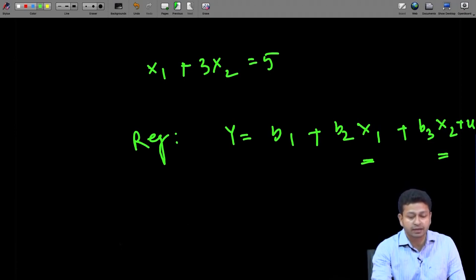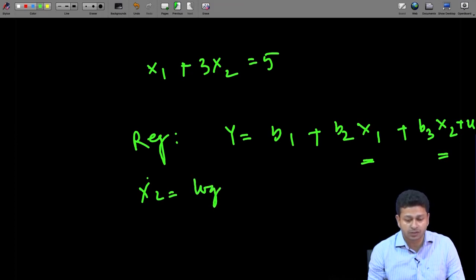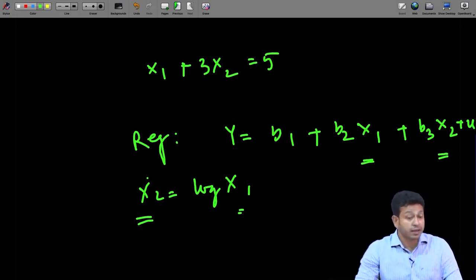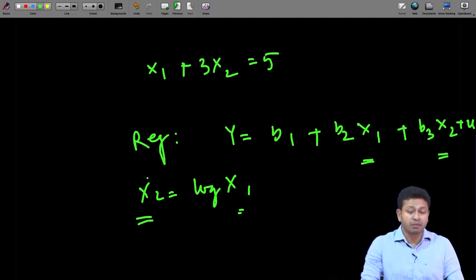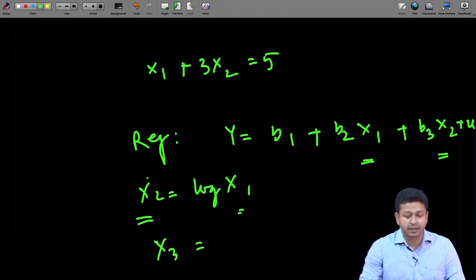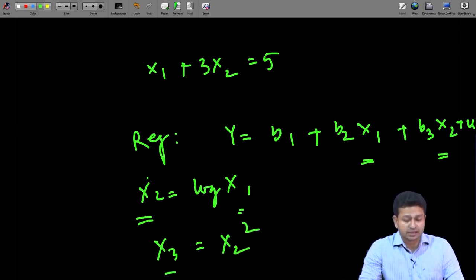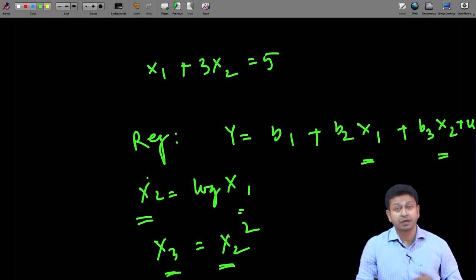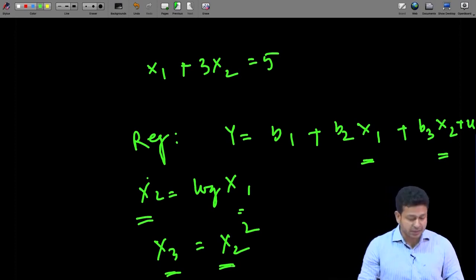Okay, so let's say my x2 is equal to log of x1. Here the relationship is pretty defined, but it is not linear. So the moment it is not linear, you do not have the perfect collinearity problem. You still have the multicollinearity problem, but it is not the perfect collinearity problem. Or you can write, maybe, x3 is equal to x2 square and so forth. Again it is not a linear relationship, so here again you will not have perfect collinearity, but you will have multicollinearity. You will have imperfect collinearity. That is what we are going to see in the next few examples.